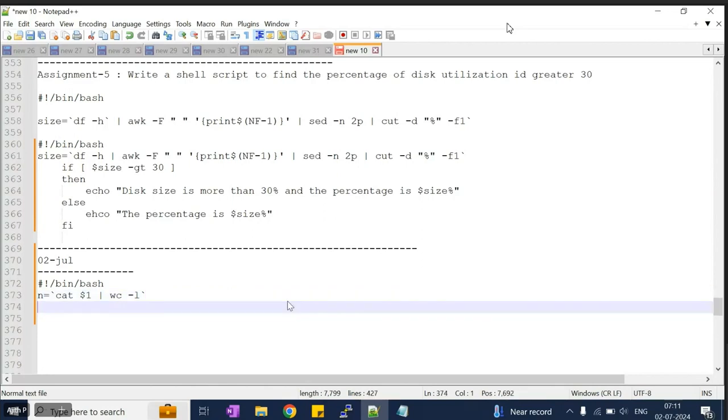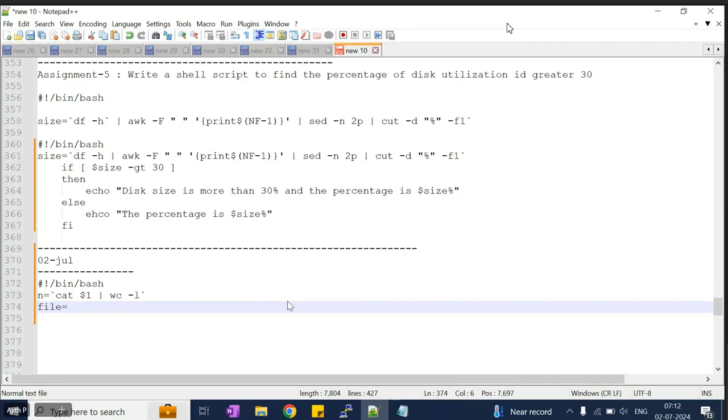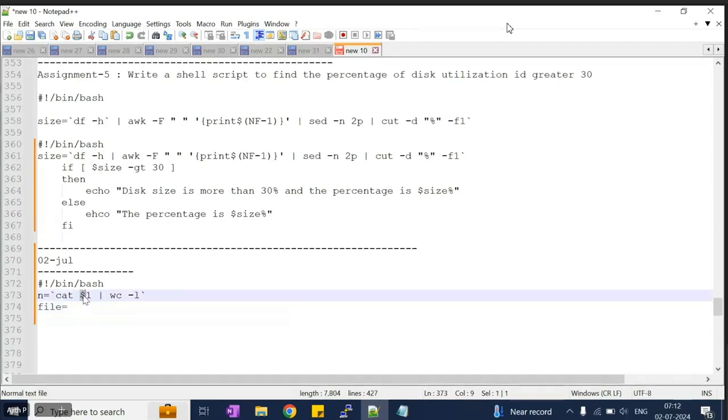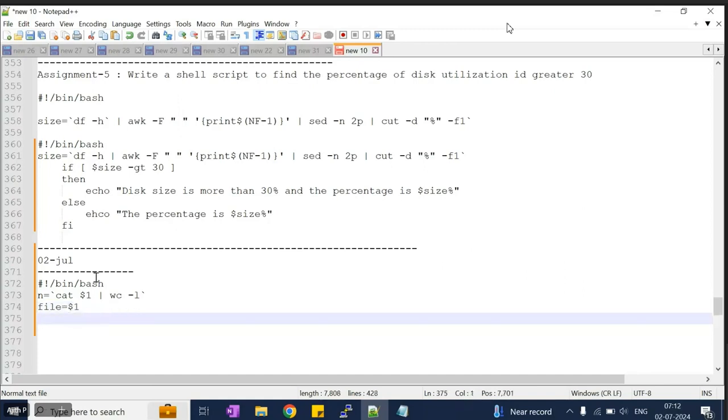So now I'll read my file. I'll take my file as a variable, file, which is $1, right? So I'm passing my file here and just assigning it to one variable, which is file. So $1 is my input.